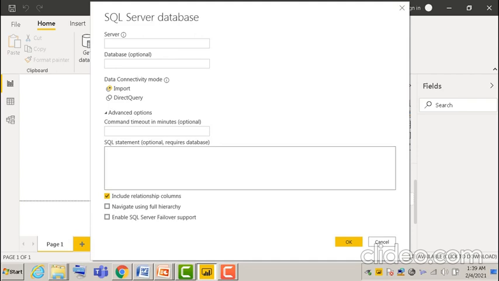All of this we will learn in a later session, so this is just a brief idea. You will require a server. Database is optional, but it is good to provide a database name here as well, and then the username and password of the server. Here you see Import and DirectQuery, so let me give you a quick walkthrough of that as well. The DirectQuery option limits data manipulation, and the data stays in the SQL database.